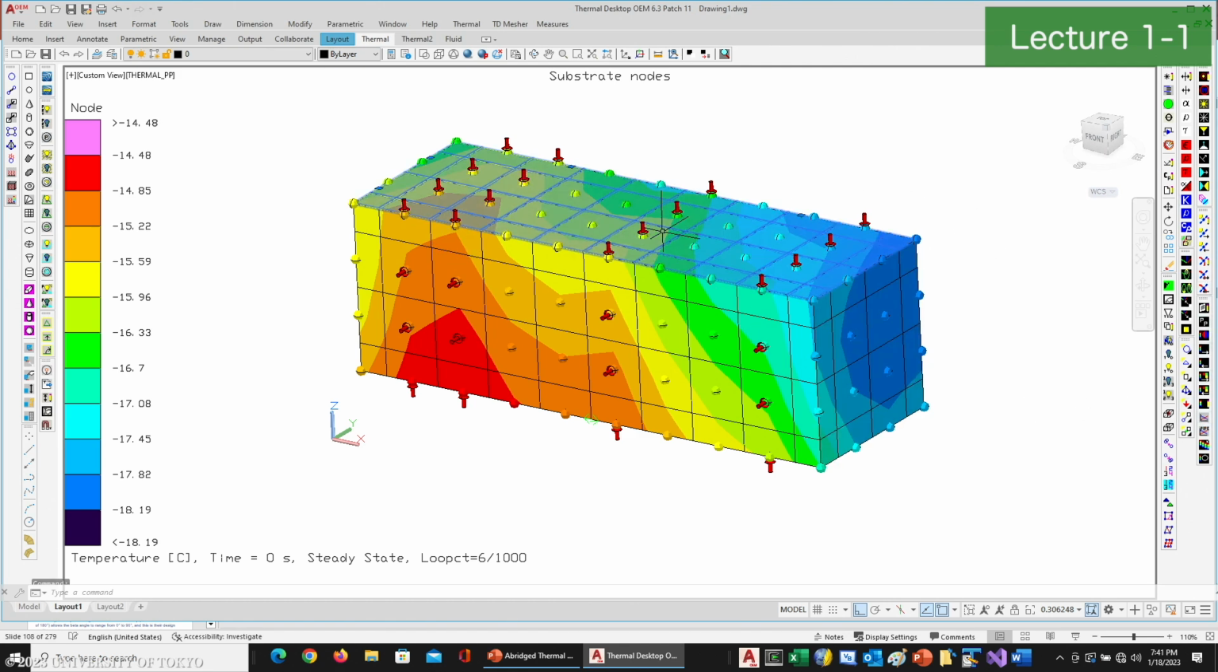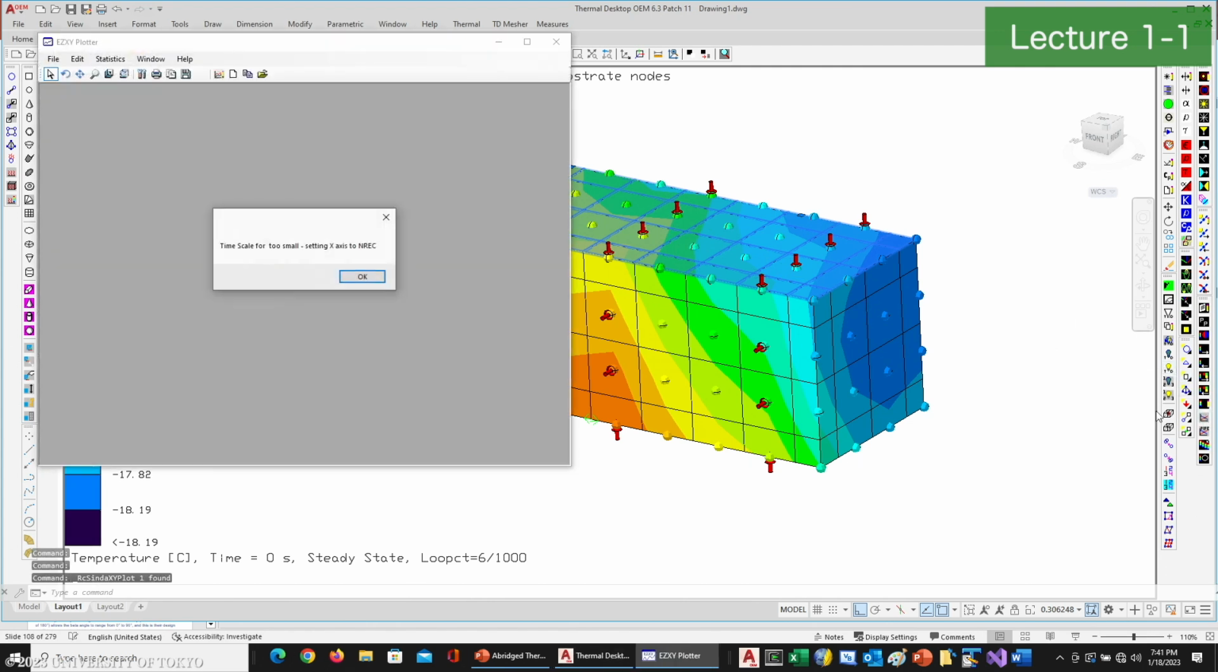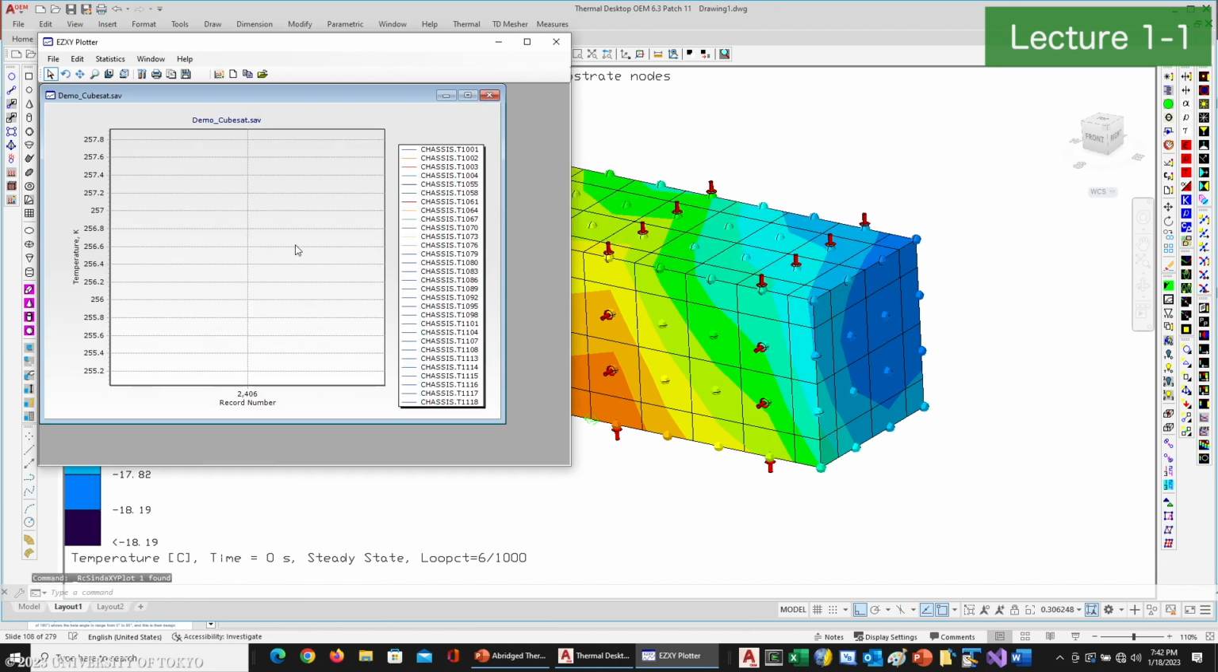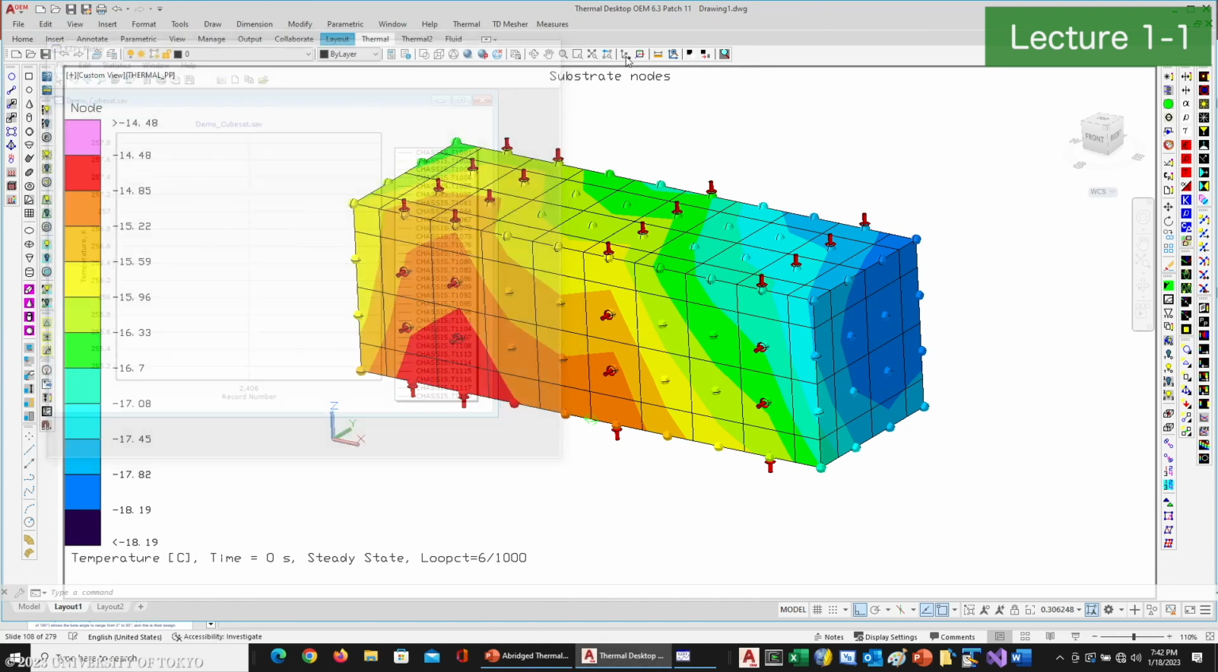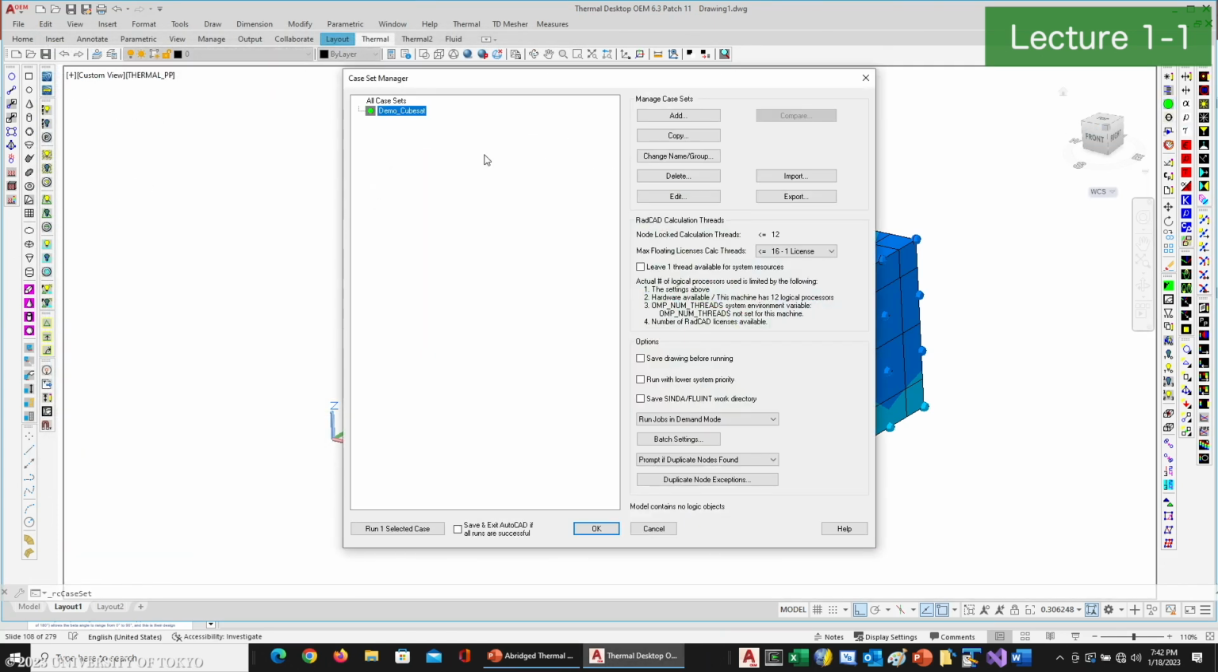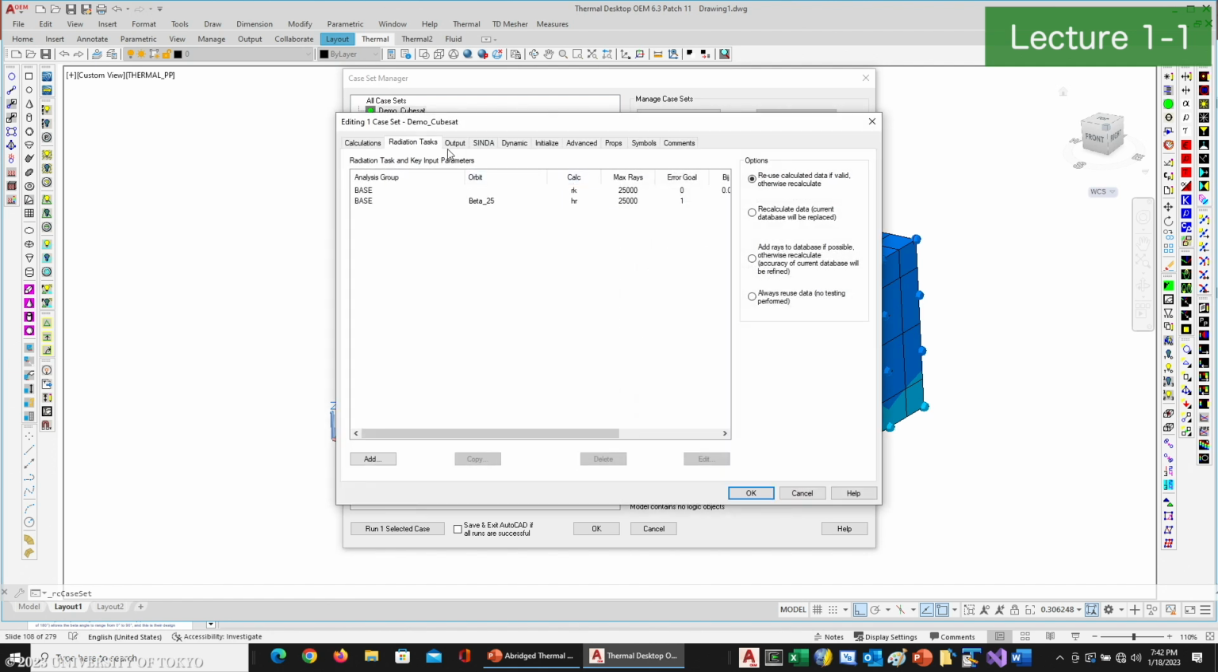Pick one of these temperatures and plot it, see what happens. Lo and behold, I got nothing. Well, why is that? Well, the default for a case set is that you just run steady state. And so I had no data to show for transient. So let's go and add transient capability to this particular model.